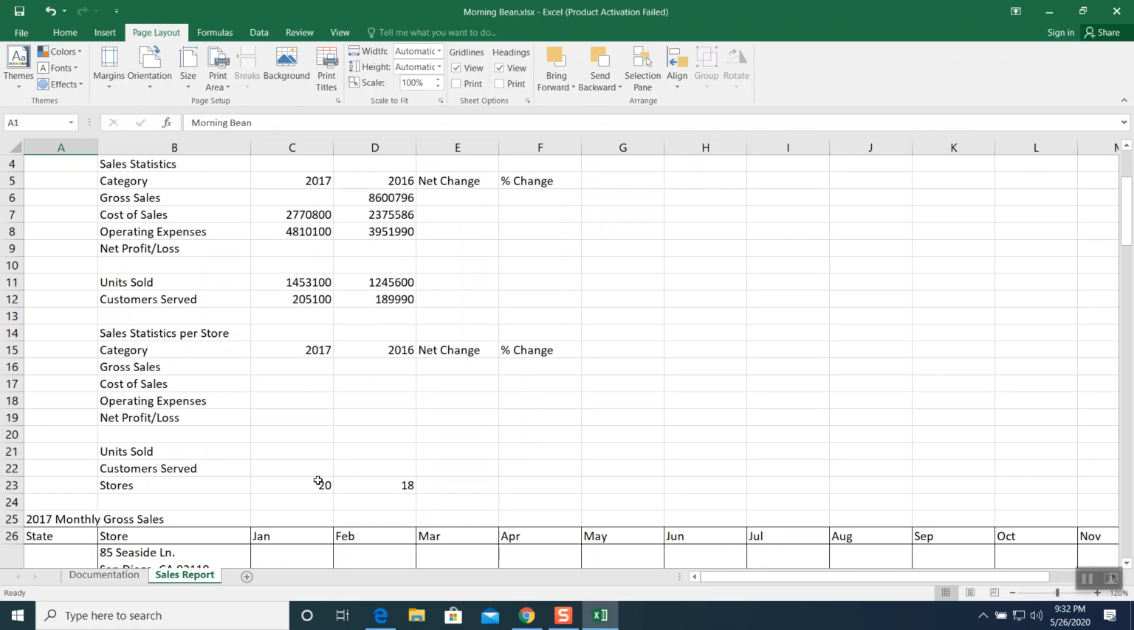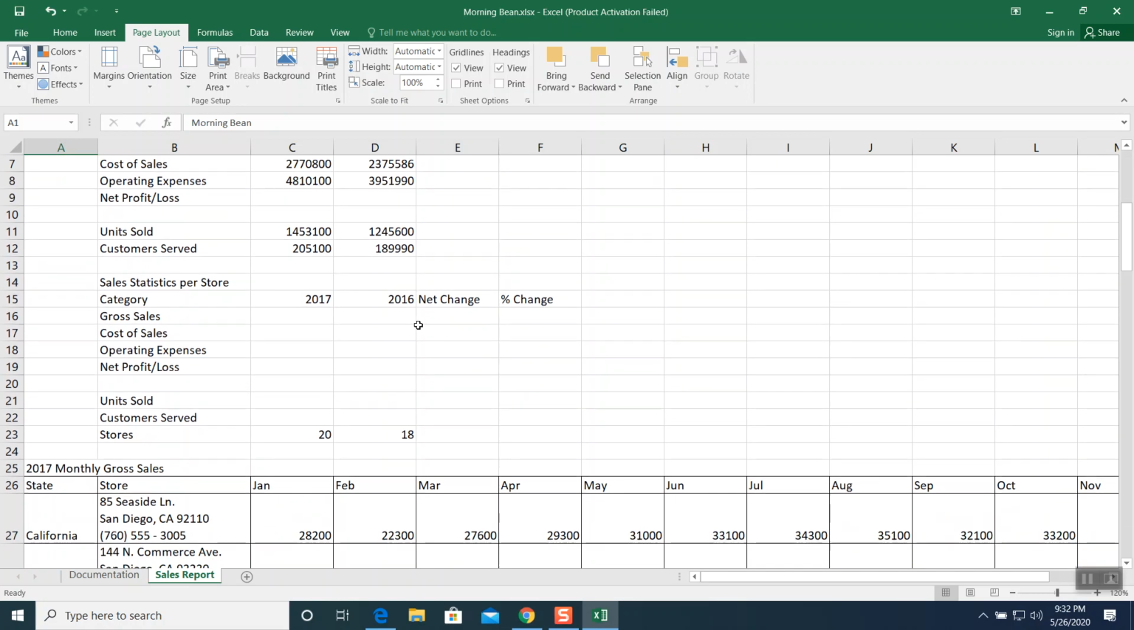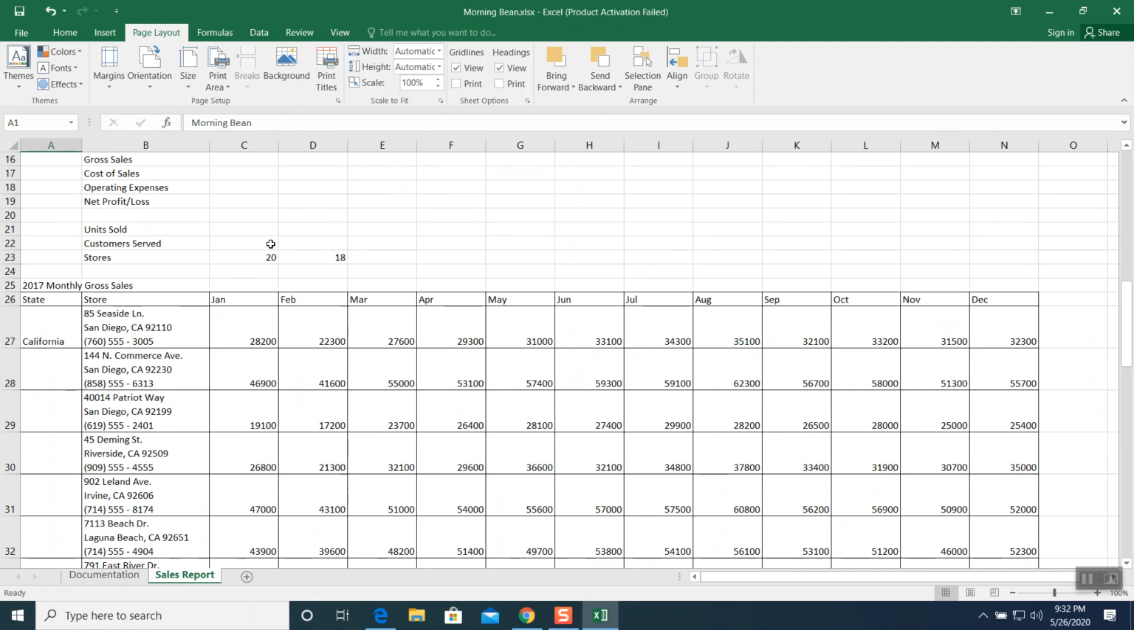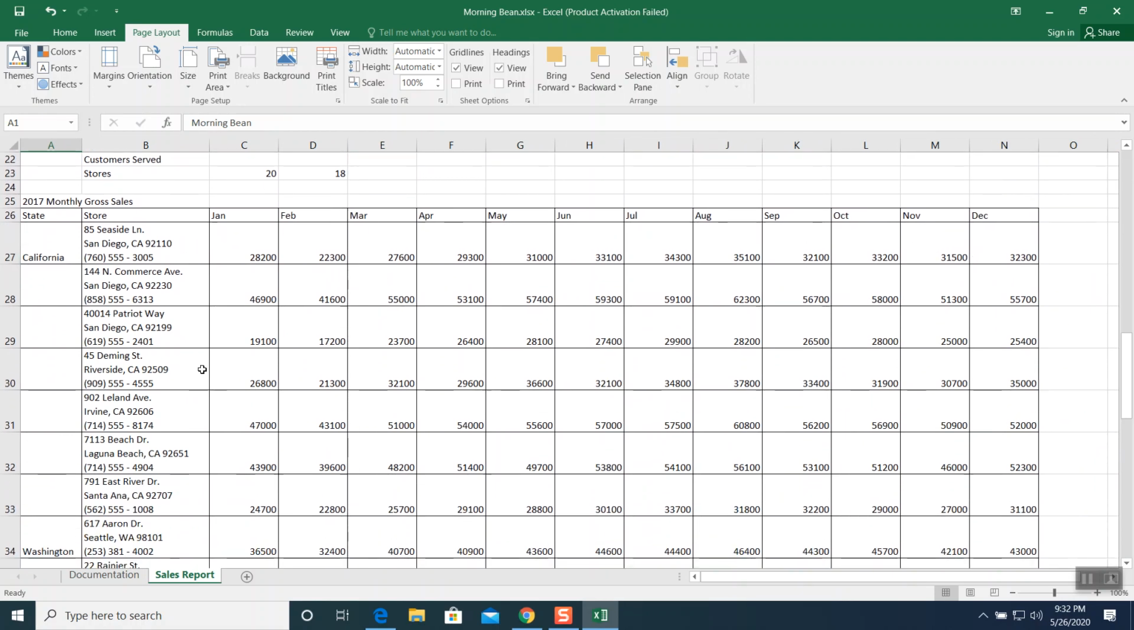2017, we have 20 stores. 2016, we have 18 stores. And browse it down. We have some numbers here. Make it smaller so you're able to see it properly. From January to December, so we have 12-month numbers. Oh, we have the number of stores. How many stores? 20. So let's take a look.